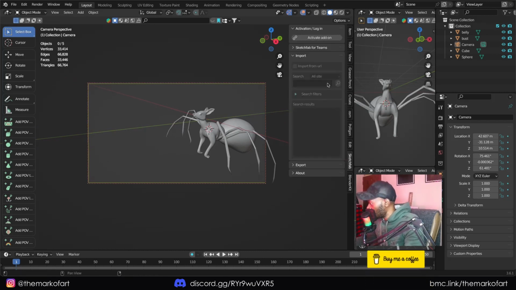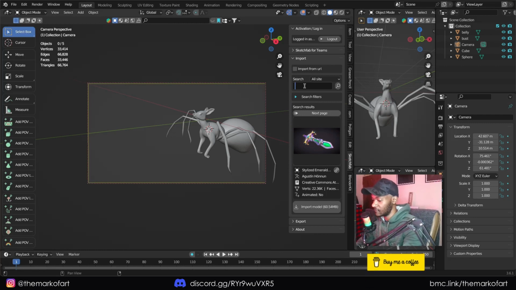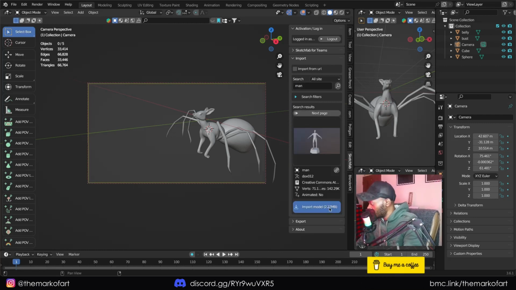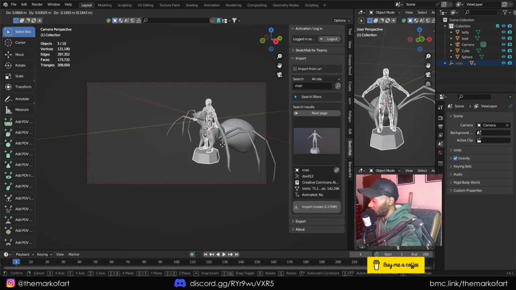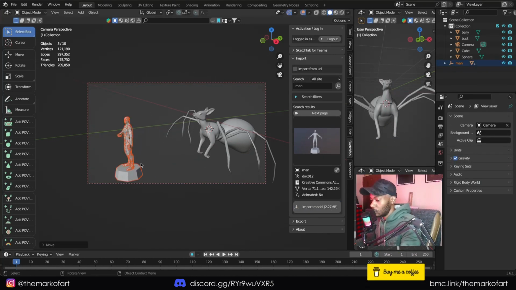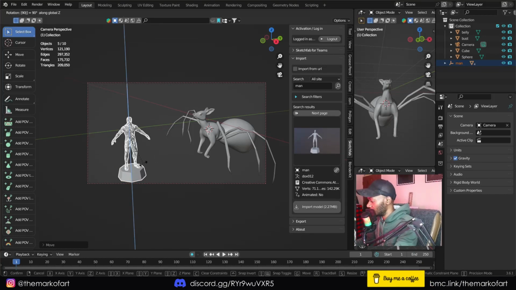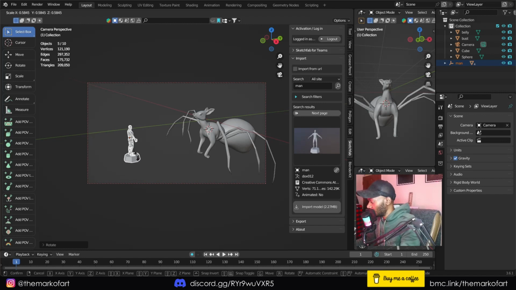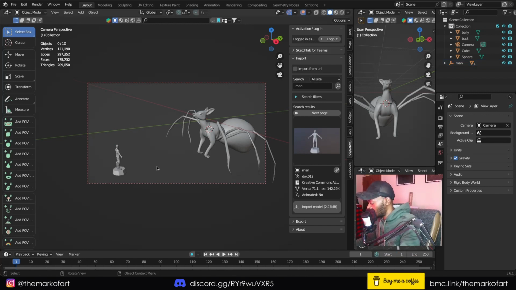Let's go to Sketchfab. I need to log in. Let's search for just a man. Let's import this because I want us to have something interacting with the spider-oo. Let's move him this way, rotate him the 90, then scale him down, move him a bit lower, see how that looks.